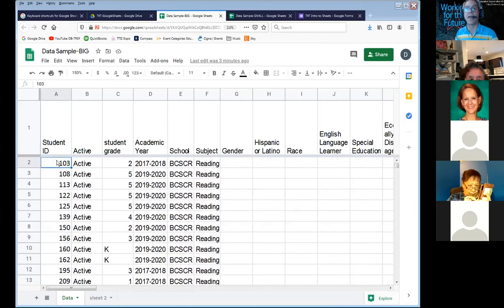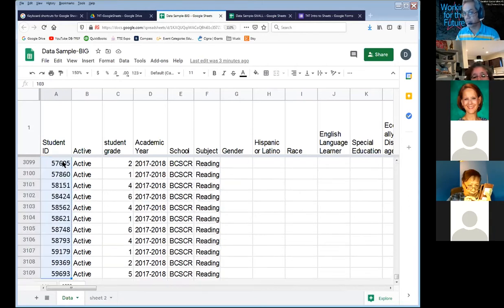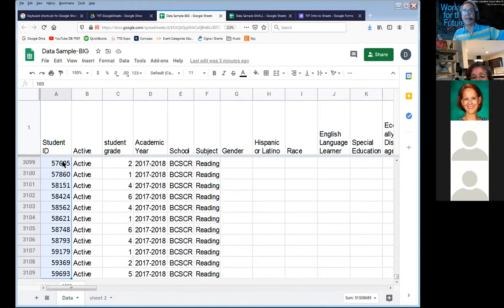So I'm right there at A2 right now. I'm going to do Control Shift and then my down arrow key, and I've now selected all of the data in that column. Now you might be thinking, okay, that's clever and it looks very fancy, but so what, right? So what?